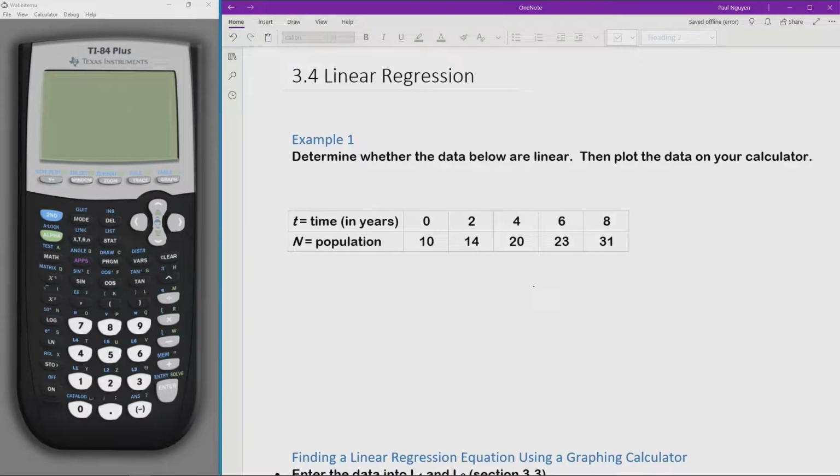Welcome back, everybody. Today we're going to cover section 3.4, linear regression. We use linear regression when we have data that is not quite linear, but can best be modeled using a linear model. Here we have a table of data. Let's determine whether or not this data is linear.